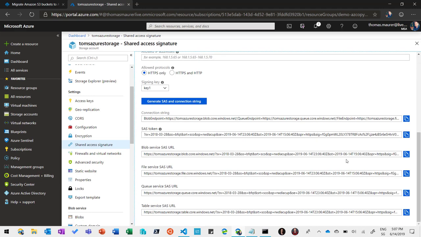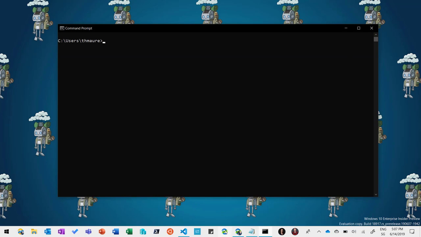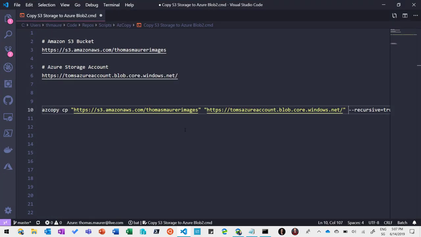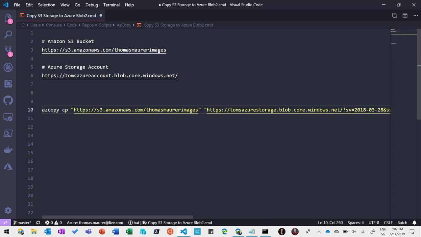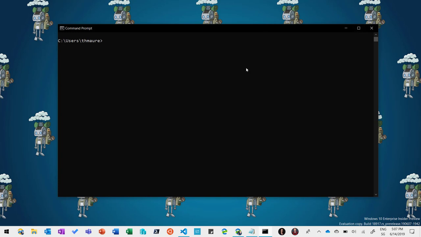And now you get the different strings here. You get the connection string, you get the SAS token itself, and then you also get the Blob storage service SAS URL, which you can directly use in our copy command. So I'm going to copy this, and I quickly go here into our list. Instead of copying to that, what I need to do is replace that URL with this. And then I copy this and I go back to my command prompt.